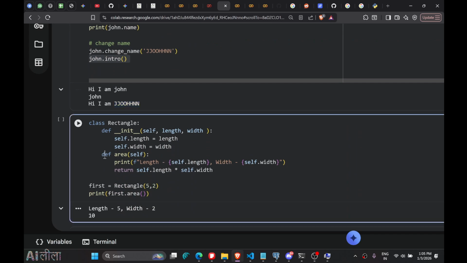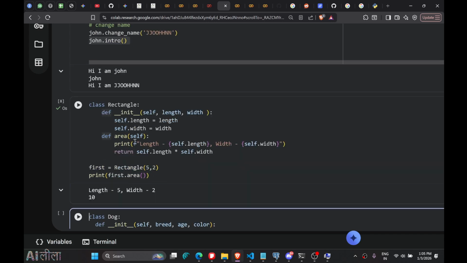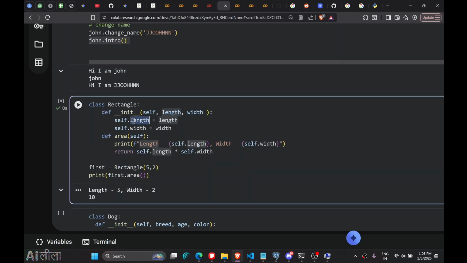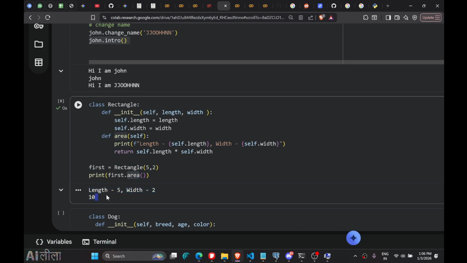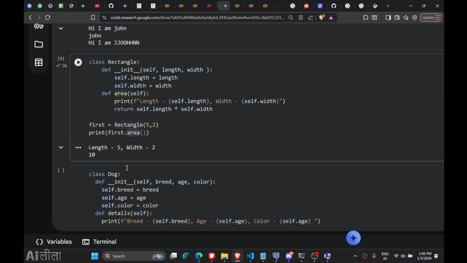Let's do rectangle. Rectangle is a class, and we are doing the area of it. We define length and width and then area. In area we print the length and the width and then return the actual multiplication of them. So if we say rectangle 5 comma 2 and call dot area, it says length 5, width 2, and then 10 is the area of it.